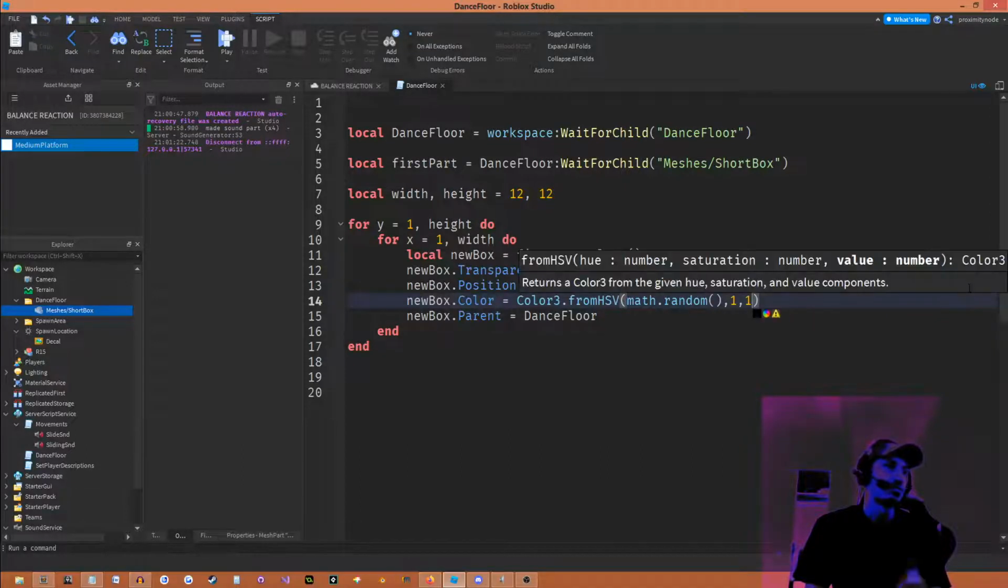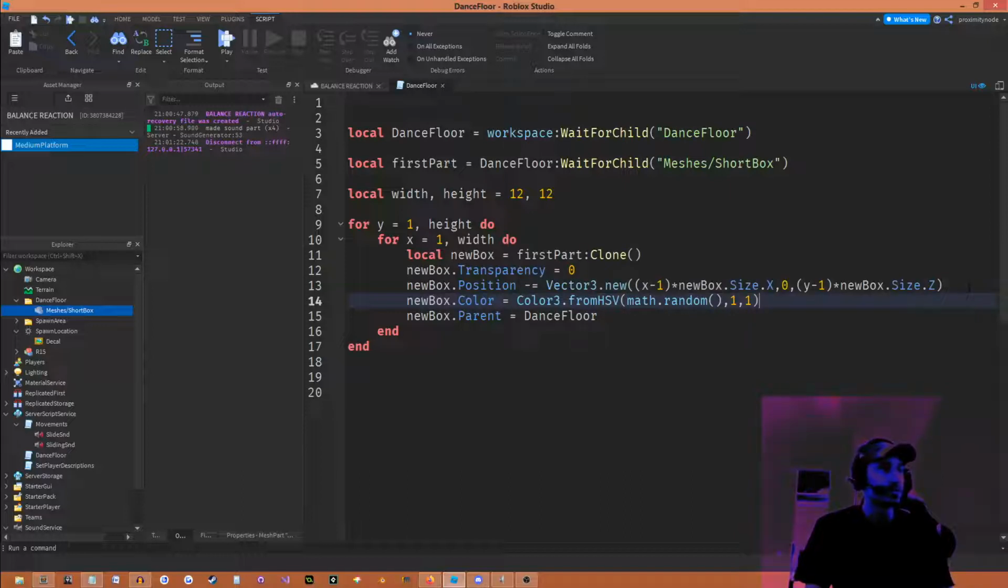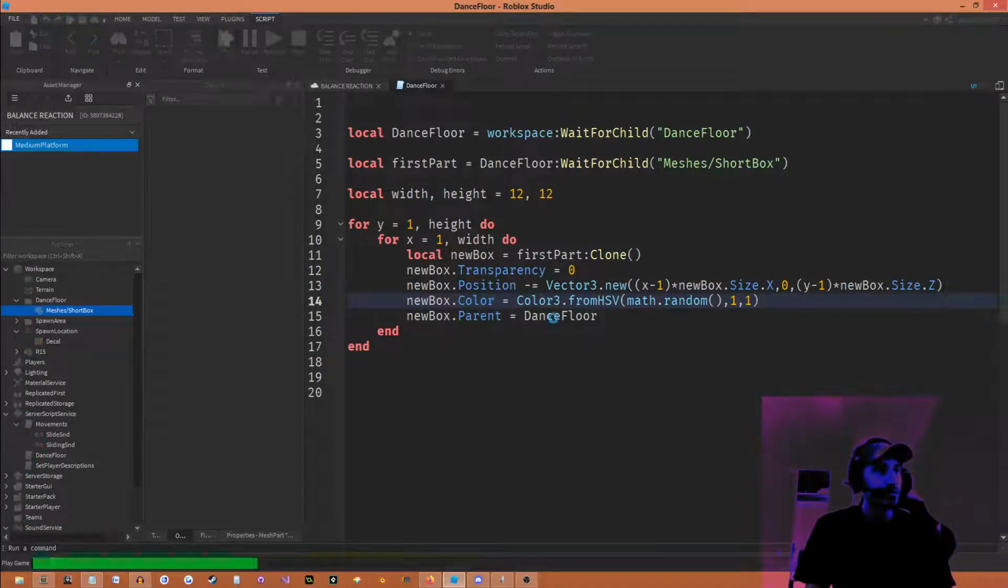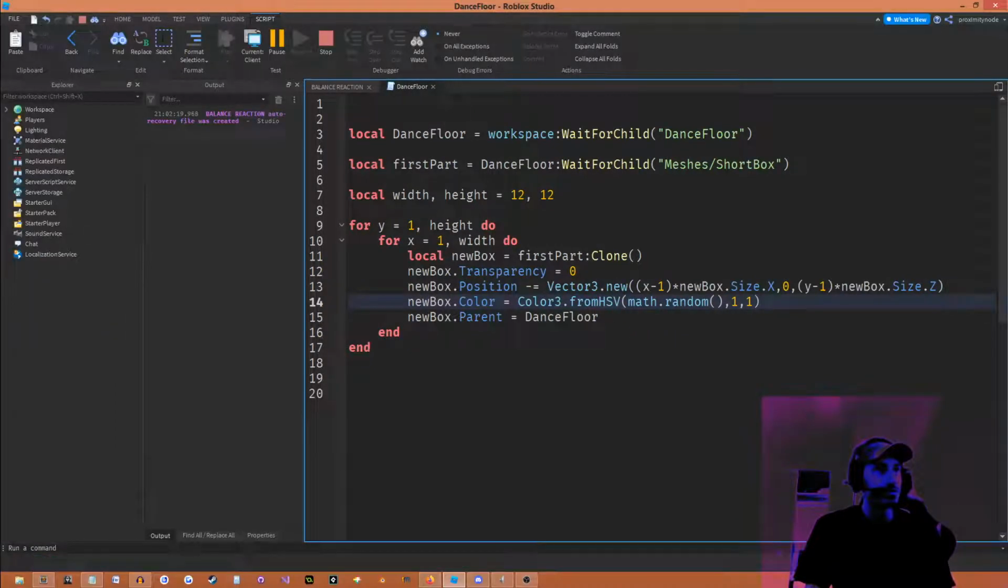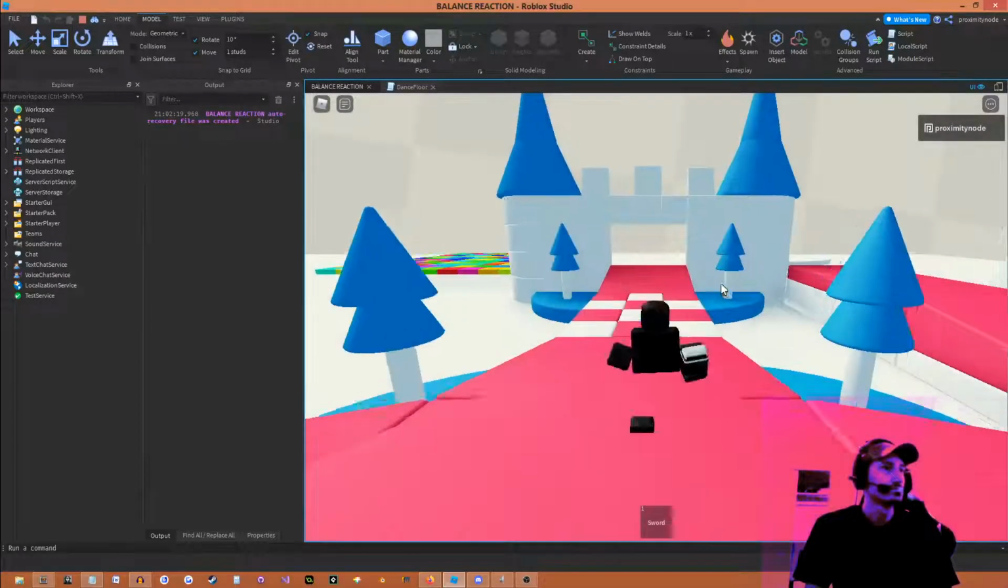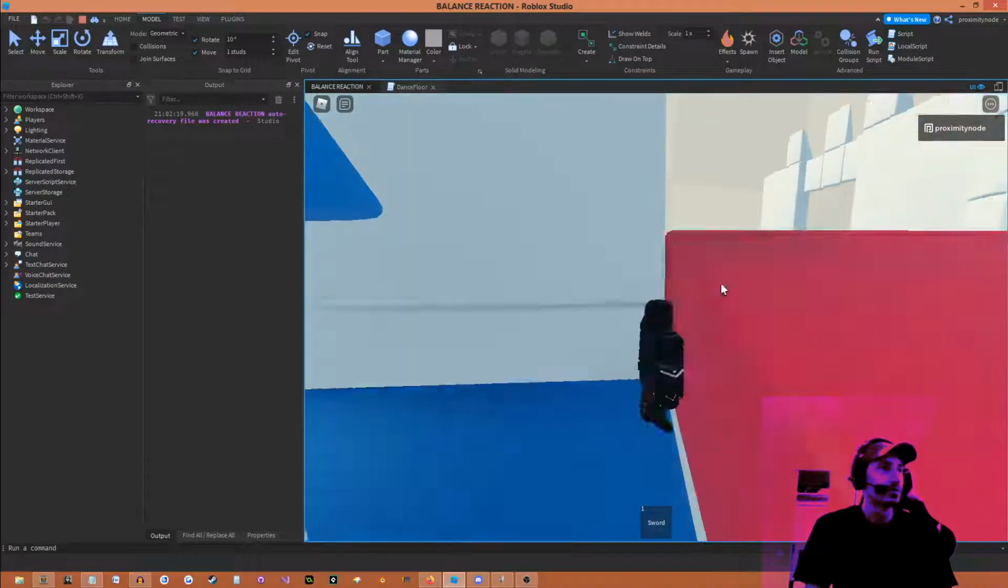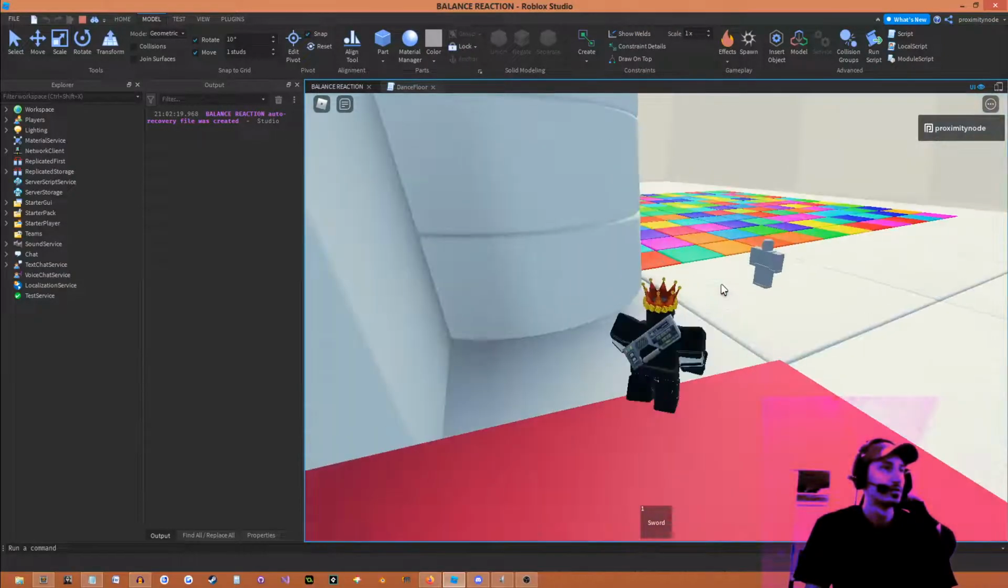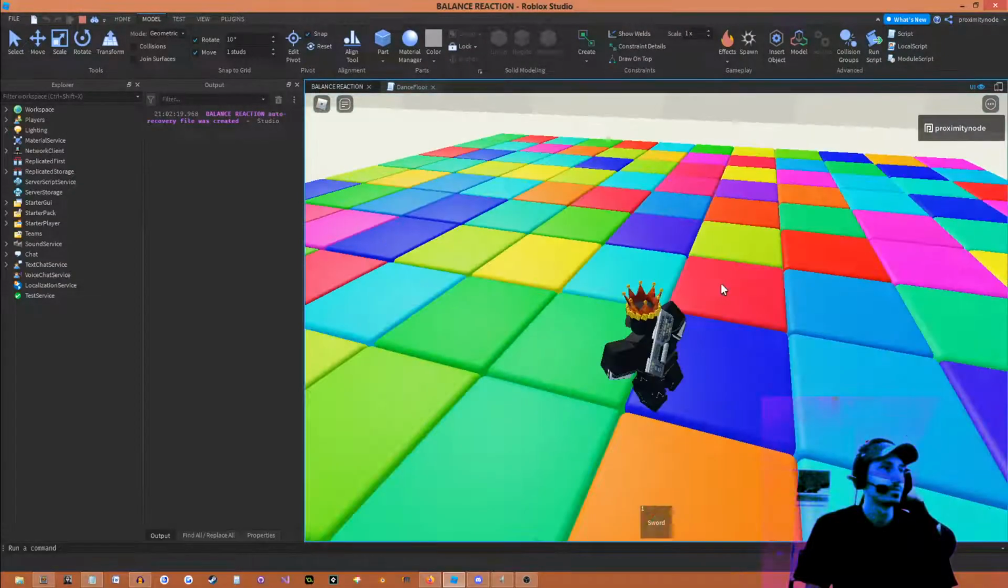HSV goes from 0 to 1 for the values instead of going to 255 like some other color constructors. So if we try that again, I should just be playing at position. It set the colors to be random. So now we've got a bunch of random colors here.